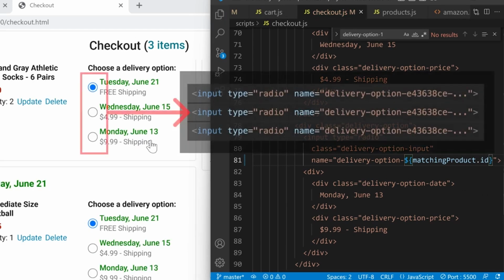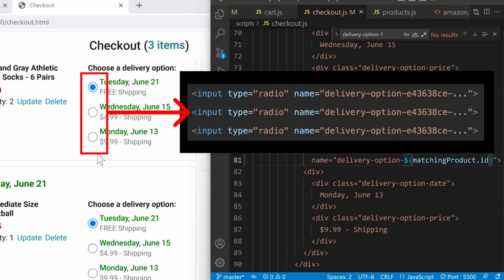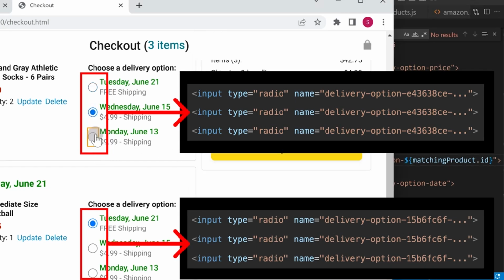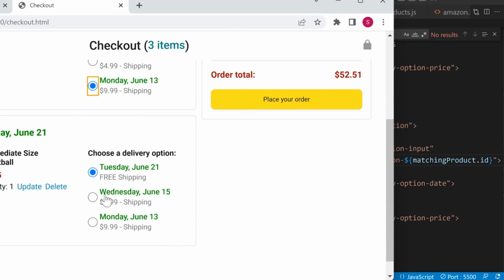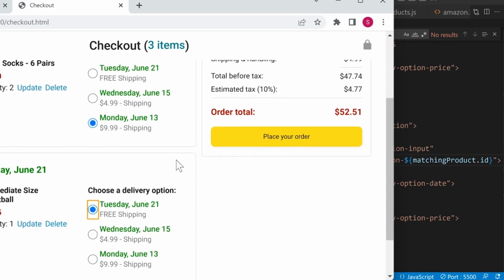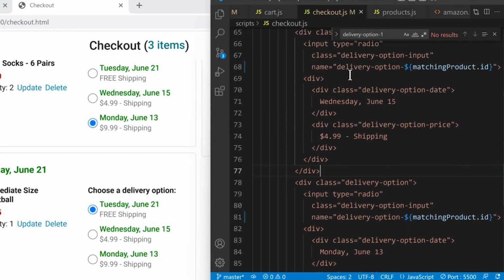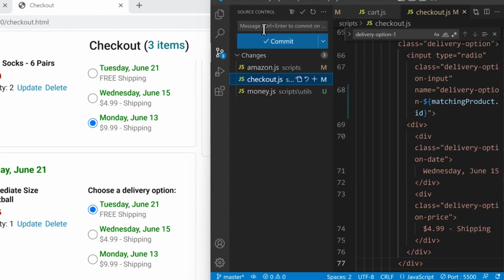So now these 3 radial selectors will have a different name attribute than these 3 radial selectors. That means we can select 1 out of these 3, and we can select 1 out of these 3. So that's how we fix that error. Instead of using the same name, delivery option 1 every time, we're going to generate a name using the product's ID. So let's go into Git and save our changes.